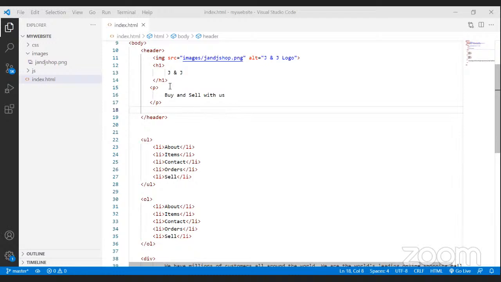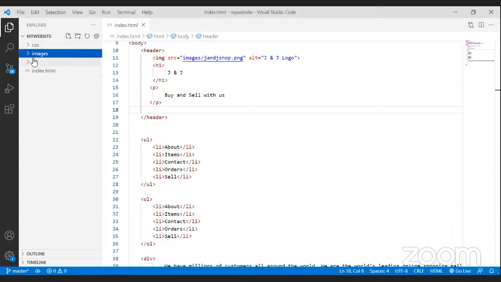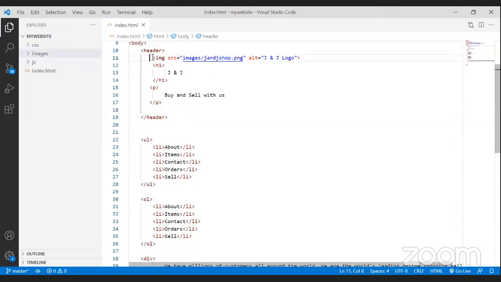Now, for those of us who may not have live server, you have to look at my screen right here. I created three folders: CSS folder, images folder, and JS folder for JavaScript. By now, you also have this in your folder explorer. In my images, I have a picture called J&J shop.jpg, and this is what I'm referencing here in my header.